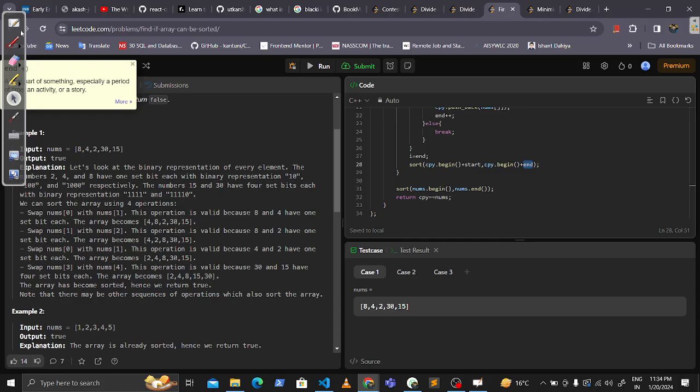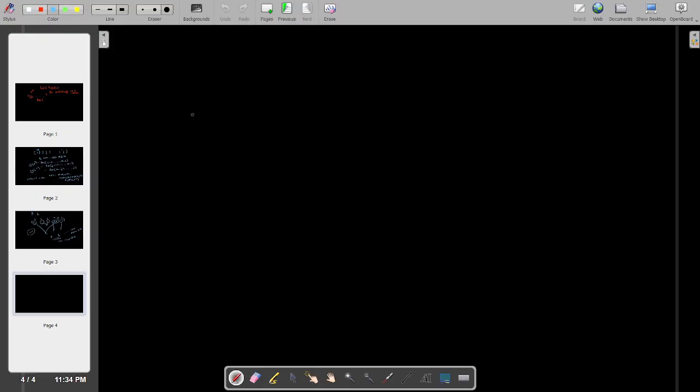Now let's move on to the whiteboard, just to understand how all of this is working. Firstly, we store the counts of all of the values, the number of set bits. The counts vector is what we are maintaining. This stores the number of set bits for each element. Now let's start iterating over this counts array. Let's say i is at this point, initially at 0.